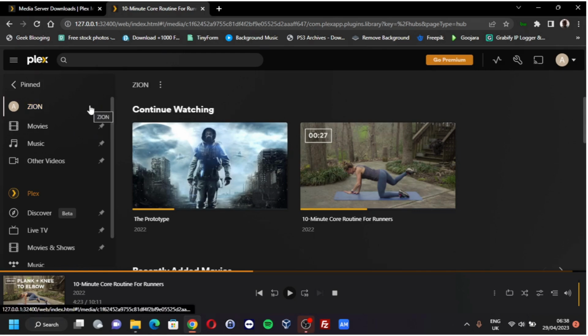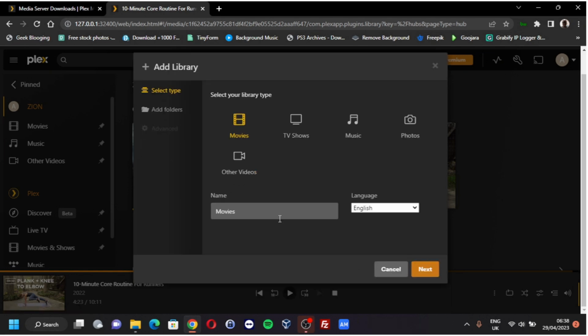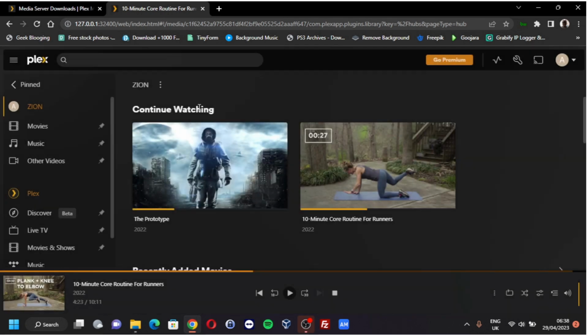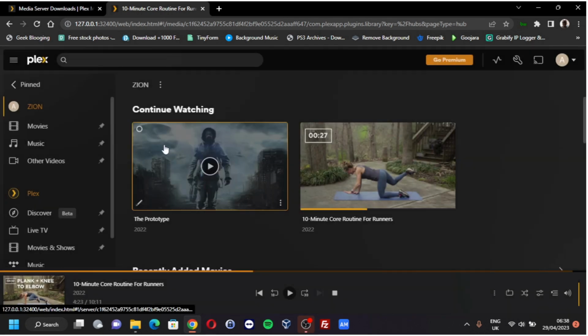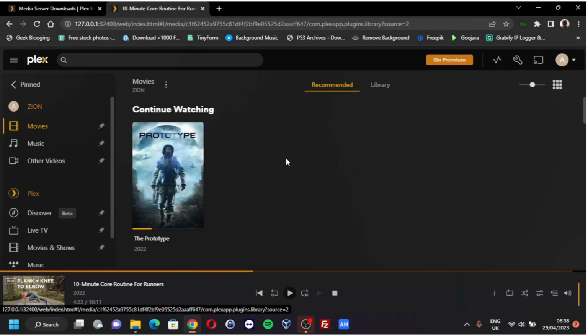From here you're able to add libraries. Depending on what you want to add, maybe photos, movies, shows, or music. When you select this, for instance, you're able to specify the folder. You can give it a name and then select the folder where the files are, and then it will sync. It's not a must that you go premium, but if you wanted to, yes, it's possible. So this is the server itself.